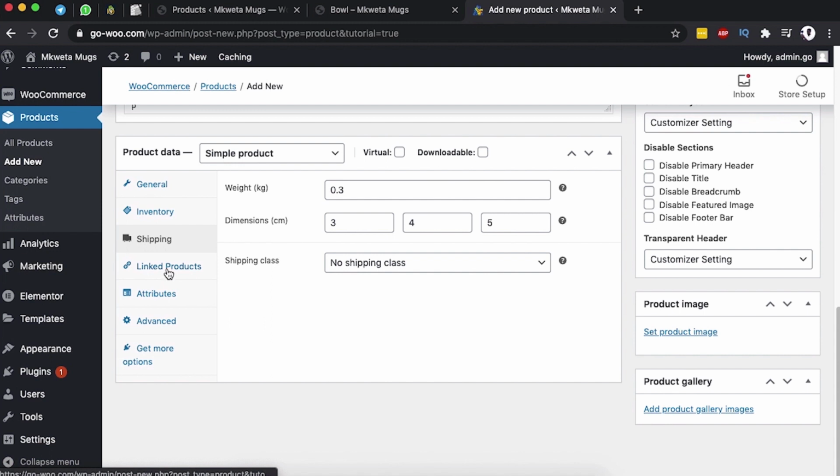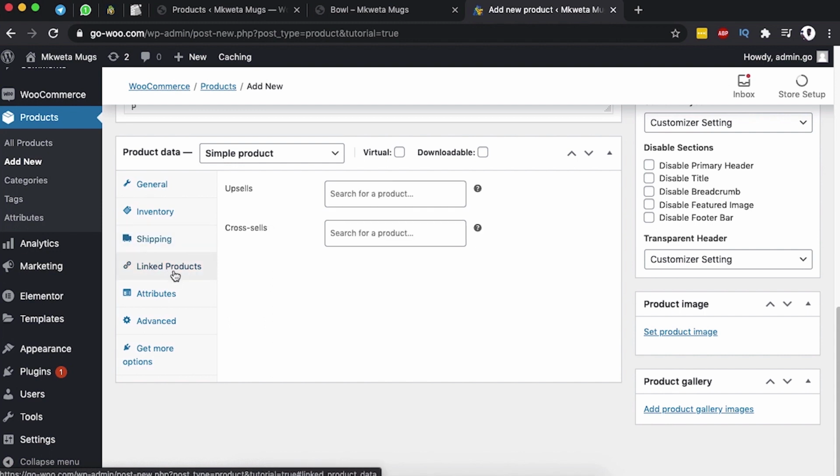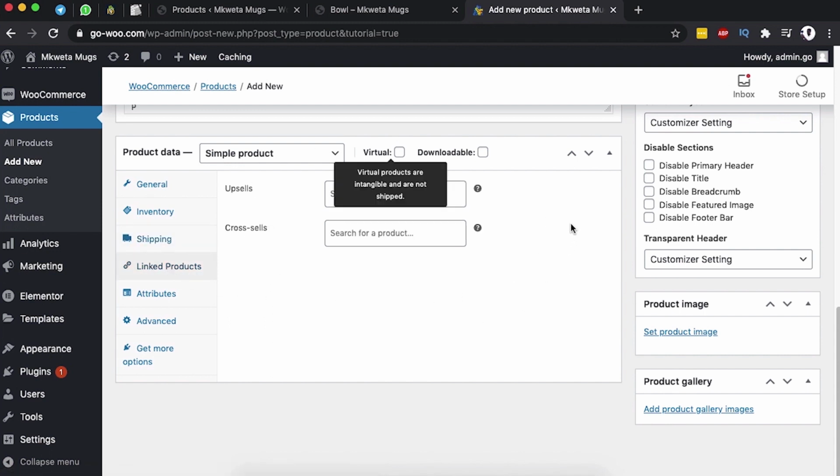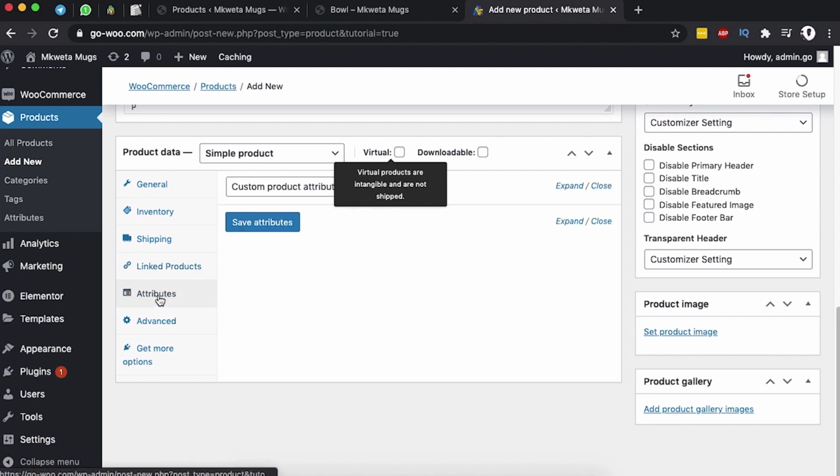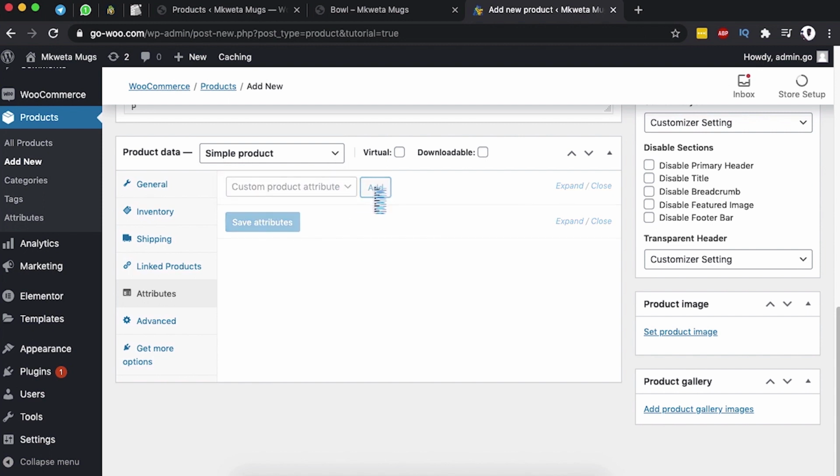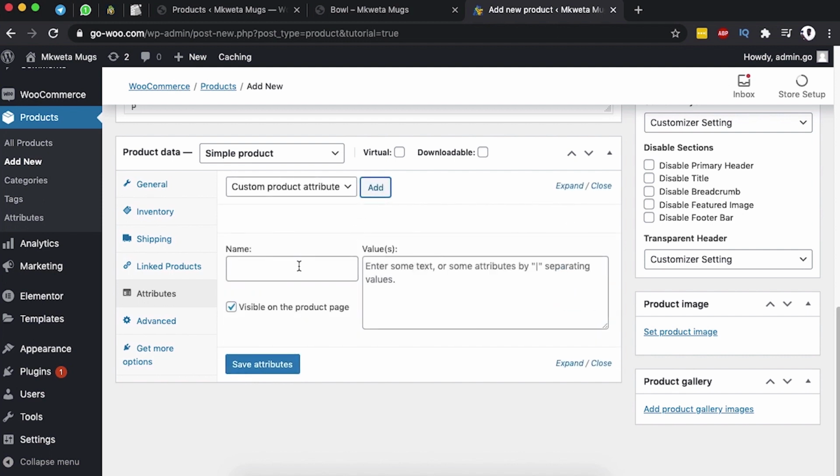And now we are going to go down below here on the linked products. We don't have any products that are linked to this product yet. Let's go to the attributes. Now this is very important. Under the attributes section is where we can add the different options available in that single product. So over here we can say add an attribute, and we can add an attribute of color.